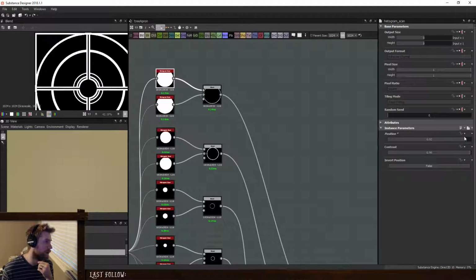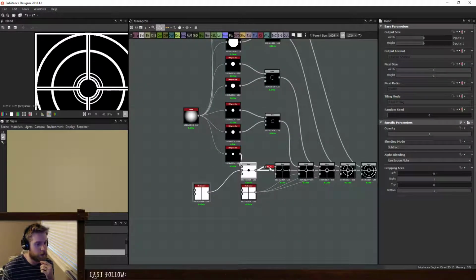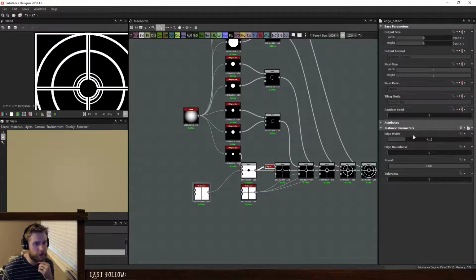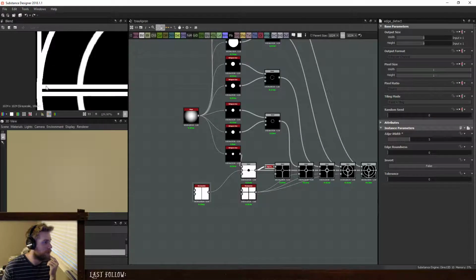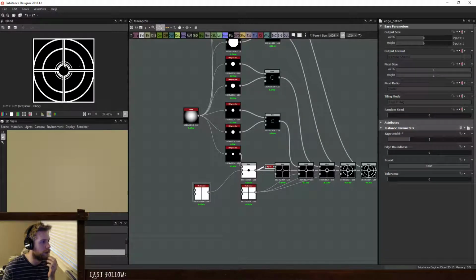And then I'm looking at the thickness of this against the outer edge. Which also says that my edge detect might need to be a little larger. Let's do 5. I don't like that kind of weird border, but that'll be okay.